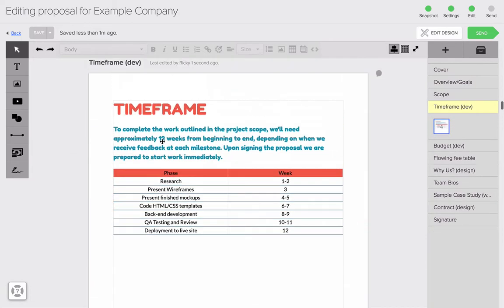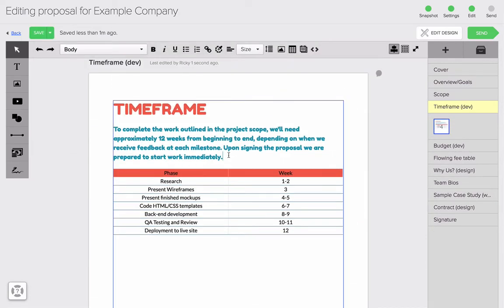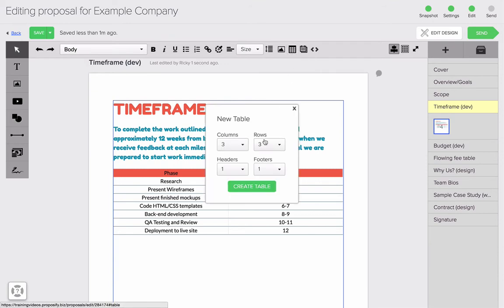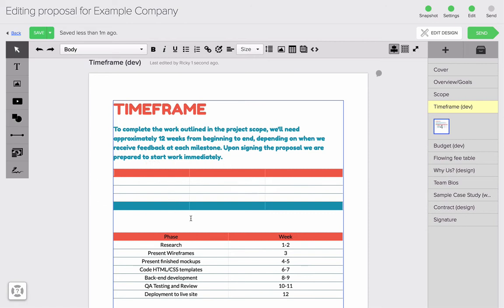Content tables are more flexible because they don't have to auto-calculate anything. Let's say I wanted to add a content table of my timeline here among the text in my proposal. I put my cursor in the text box, click Insert Table, and then choose however many columns and rows I need, plus the header and the footer.